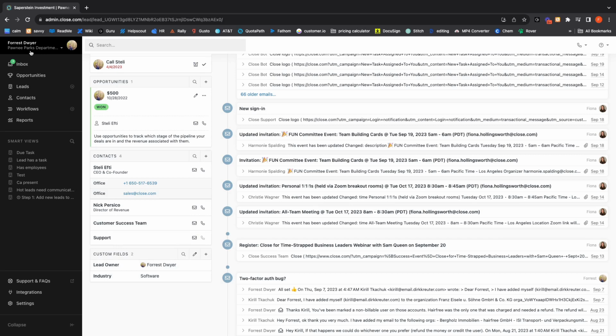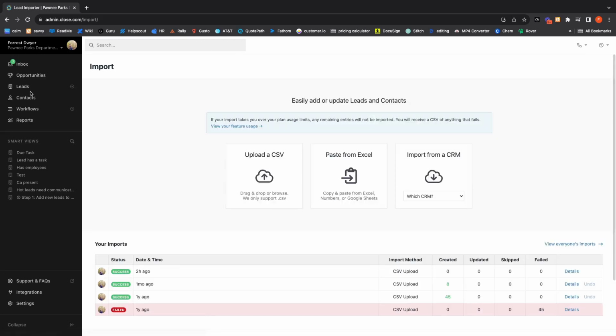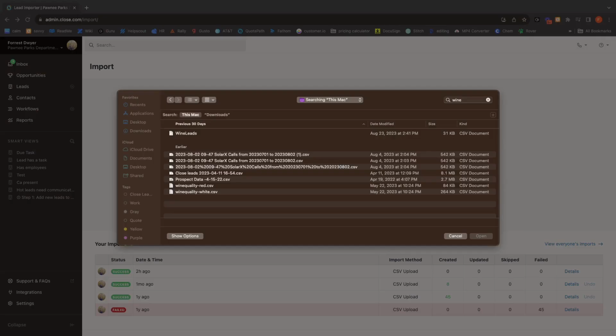To start importing, click on your name and select Import. Then click Upload CSV and pull in your CSV file. The first step after we import the file is to assign fields.